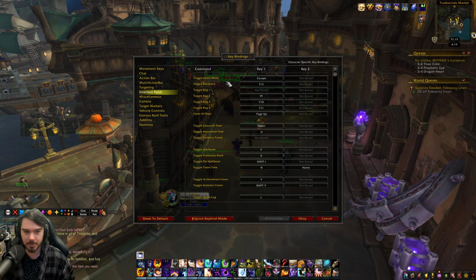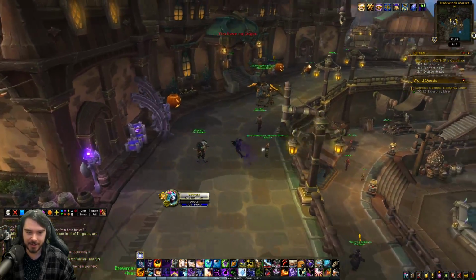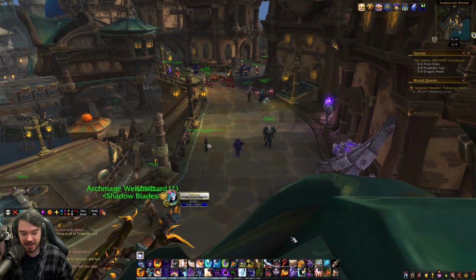So I still have Escape to open all bags, Page Up, etc. I have actually switched some of these around. Like P for spellbook, that's fine. That's nowhere near where I'm going, etc. I don't think this N button should work because I've rebound the N, so that shouldn't happen. But yeah, there you go. So that's sort of what's going on there.